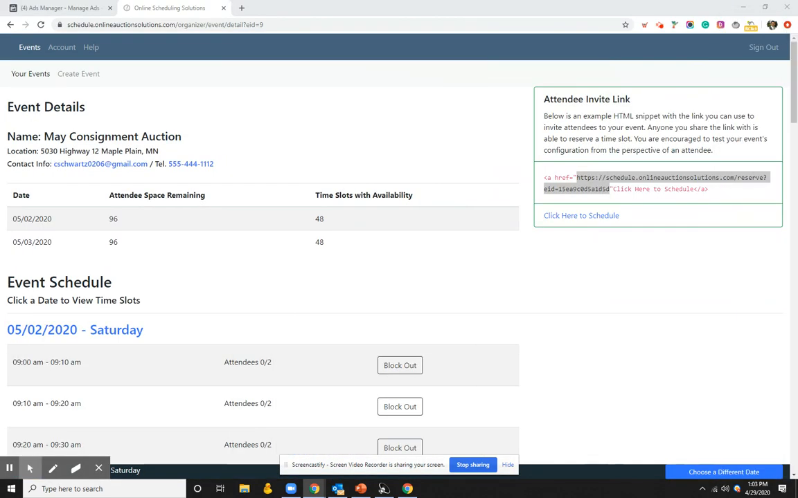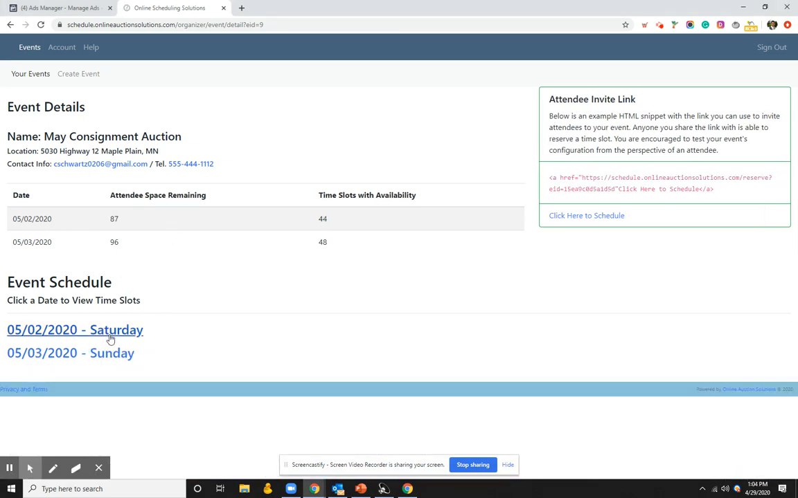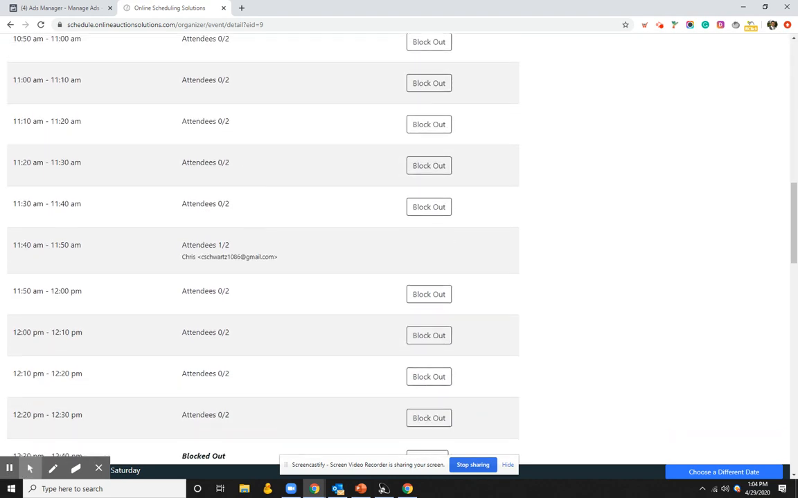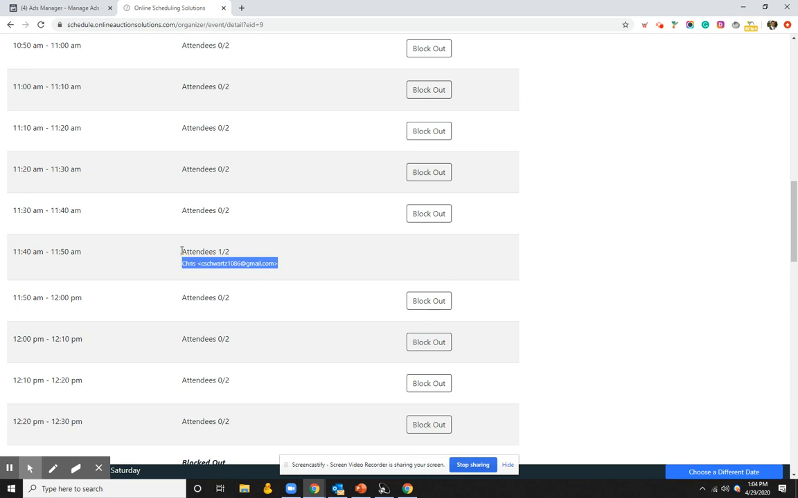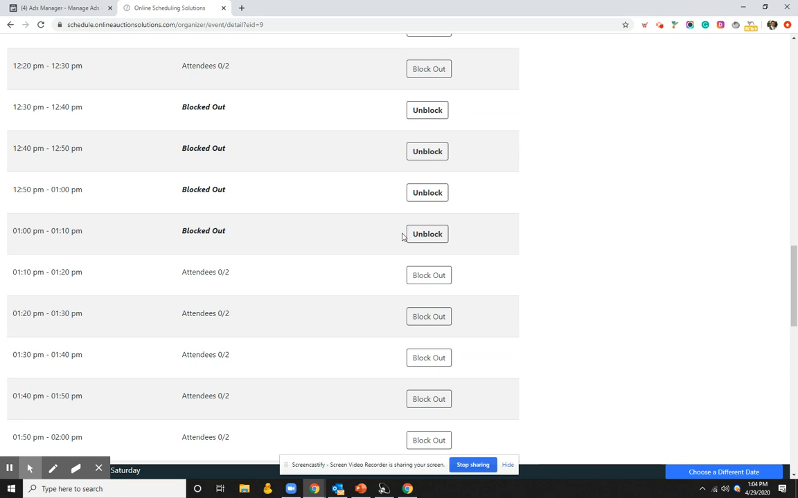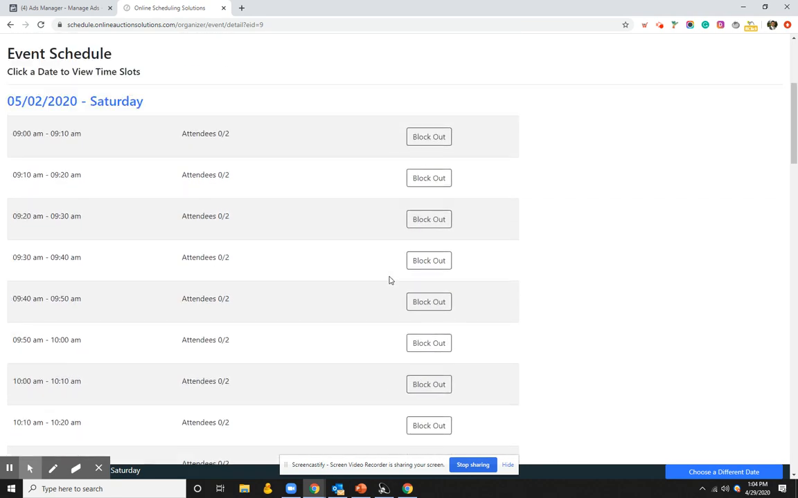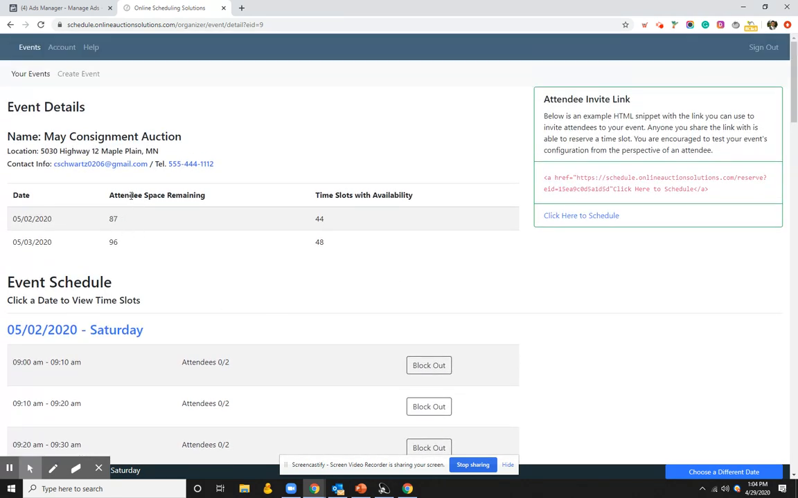To jump back into the admin view to show you, I'm just going to refresh this page. That buyer just signed up for 11:40 to 11:50. This is what you'll see to show that your attendees have signed up for that time. And then there are also the blocked out times. So you'll see in real time how many spaces are remaining. Again, this is mobile friendly, so you can access this on your phone if you're out in the field. It's a pretty straightforward tool.